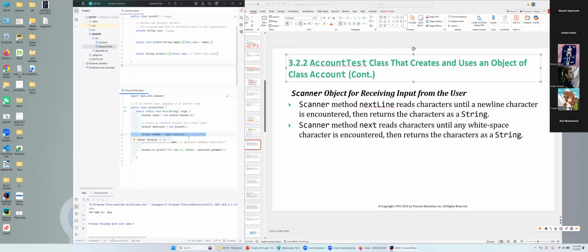That we knew a scanner here in line 6. And then we use the nextLine method, which reads the characters until a newline character. We say it is the enter, keyboard enter. We stroke the keyboard enter. That means we change to a new line, right? And that is the newline character. And then we return the characters as a string.